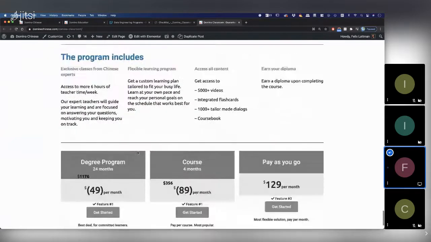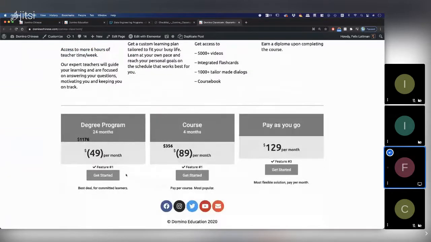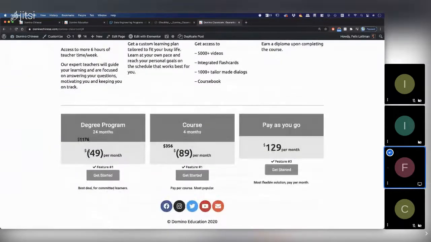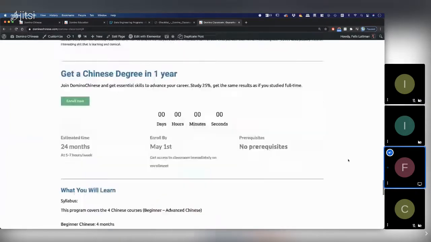Yeah, and then what the program includes, and then we just want them to click here. Click either of these degree programs. It's per month here, but you pay like that. So you see, we get a lot of money from each student. Still, if I told you that you can learn fluent Chinese and academic Chinese if you pay us $1,000, I think that's more than reasonable. Yeah, that's it, guys.